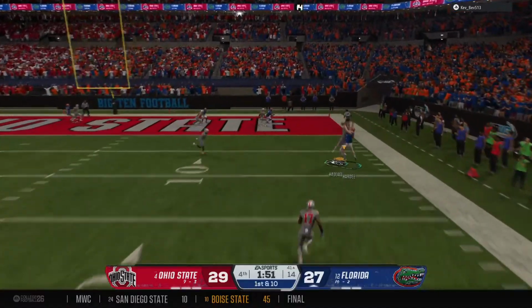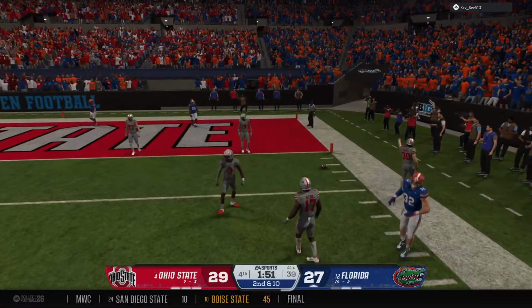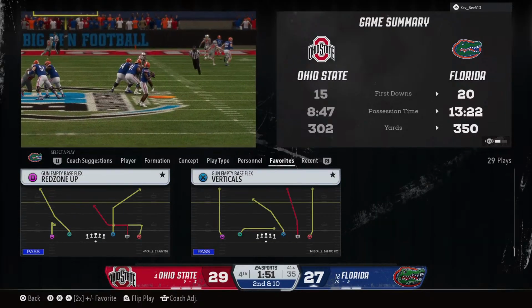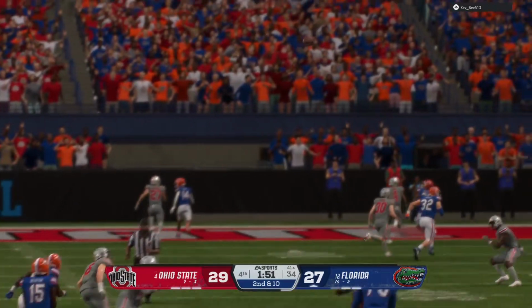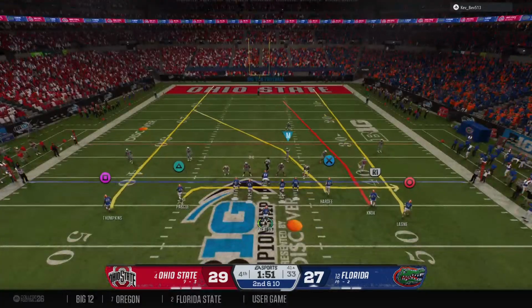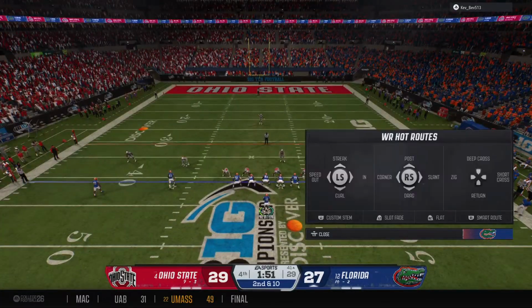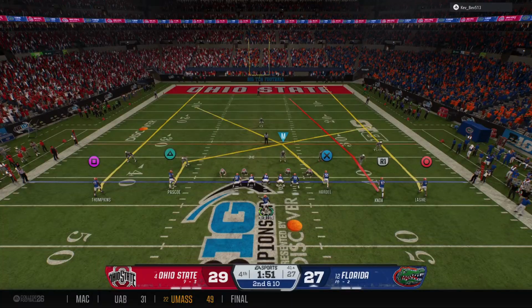Taking a deep shot here to the right. Oh, he dropped it. Can you believe that? A huge gain slips through his hands. You get a tight end like this, and you know he's used to dishing out the punishment, but here, he's the one that has to absorb the contact, and as a result, he's unable to hold on to the football.